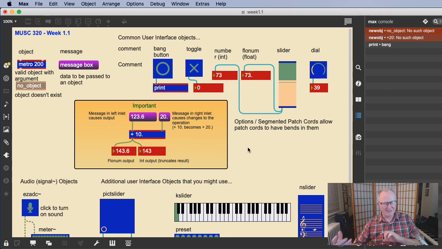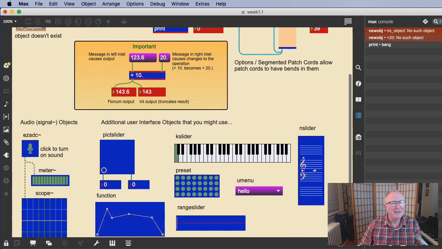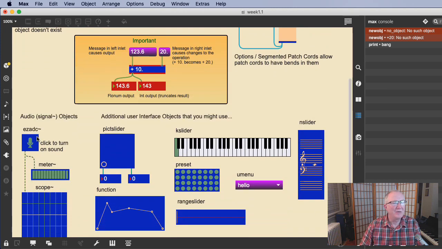So there's always this sort of backwards reading, right to left action with Max patches. More about that later. And just down below, there's a whole bunch of other examples of user interface objects. Pick sliders are two-dimensional sliders. K sliders basically send out notes like a keyboard. Note sliders allow you to represent and send out notes that look like traditional pitches.